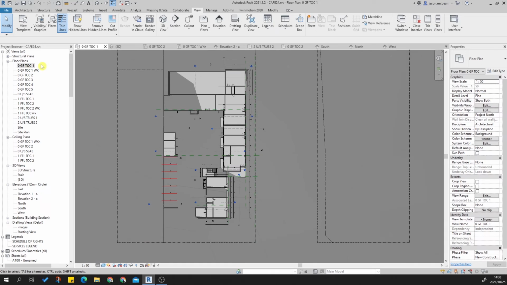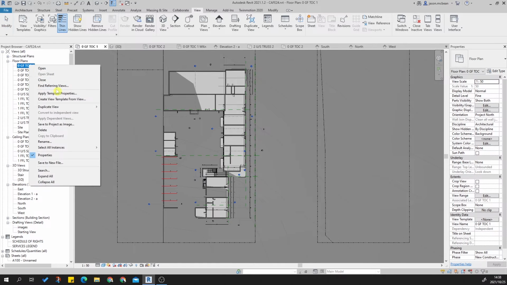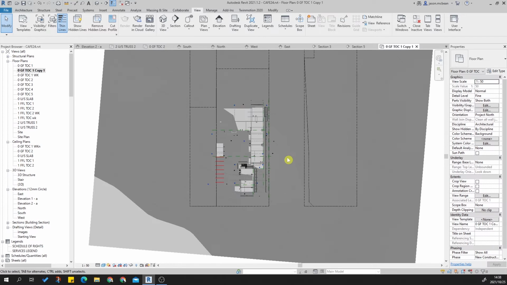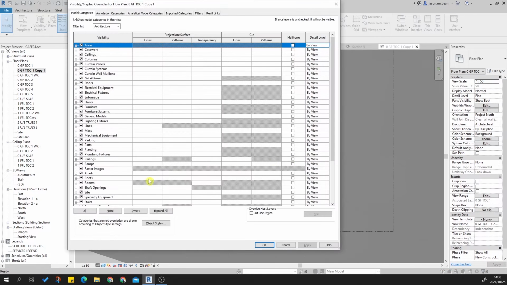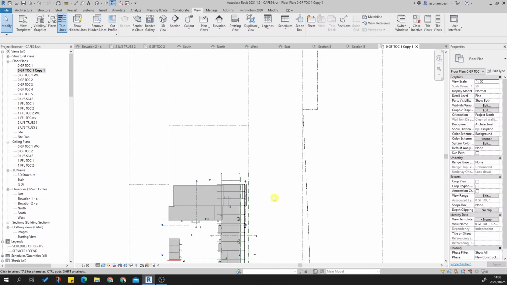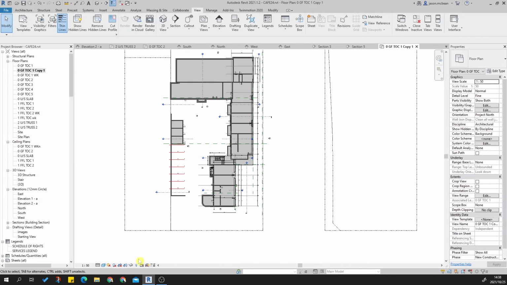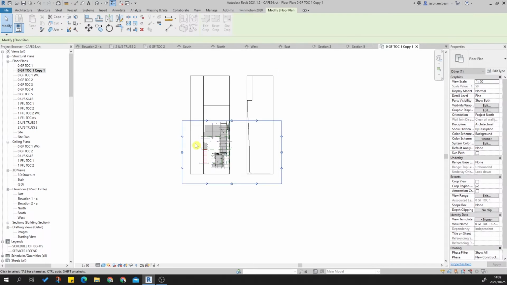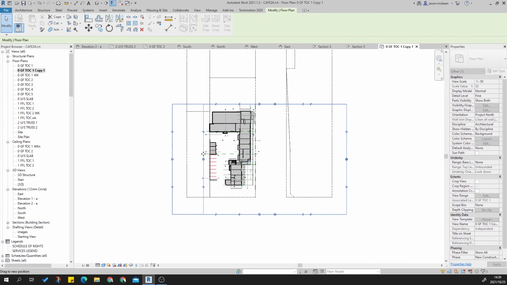So what I'll do is duplicate my ground floor TOC one. Duplicate view, duplicate with detailing. It'll create exactly the same view. Here I'm just going to switch off the topography. I don't want that to interfere. So I switch off the topography, press apply. Okay, that's good for now. I'm going to switch on crop because I only want to work in a certain area as well. So crop this. Okay, and I'll export these as DWG files as well.